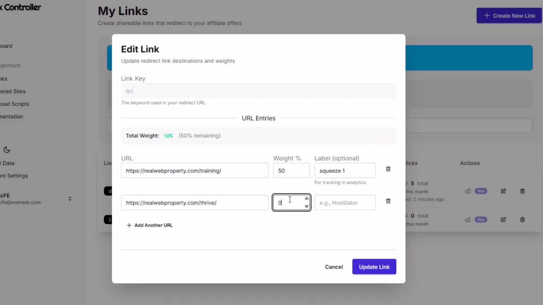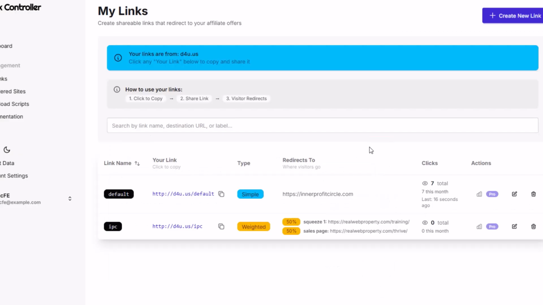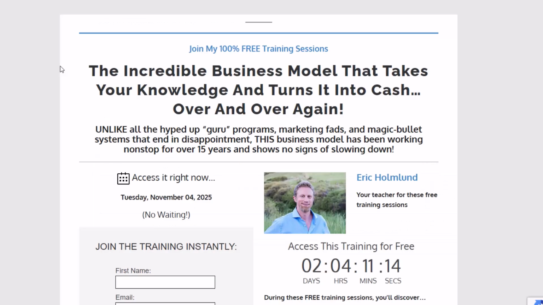Now, we wouldn't have to go 50-50. And that's another cool feature about this. We can add as many URLs as we want, and we can split the traffic however we want. It doesn't have to be 50-50. We'll call this one Sales Page. Click to update the link. And you can see now it's a weighted link with 50-50 traffic going to the squeeze page and the sales page. Now, if we go to d4u.us/IPC, the first time we go to it, it's going to take us to the squeeze page.